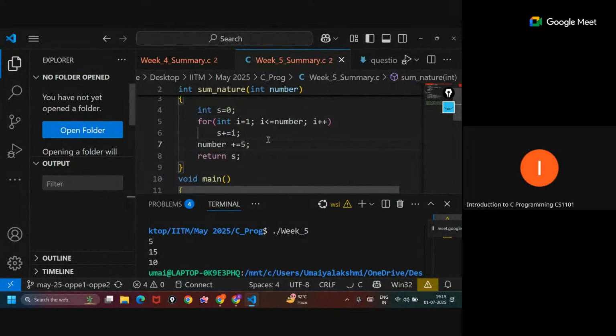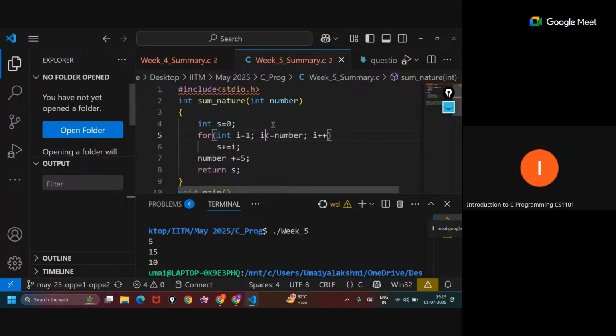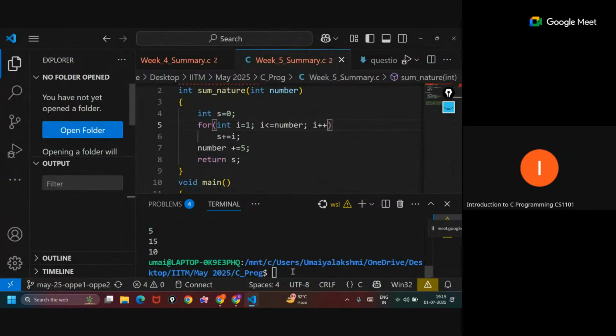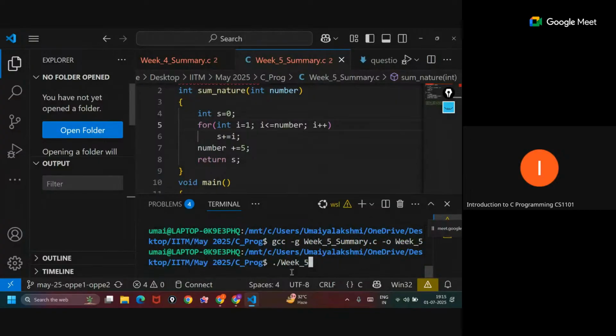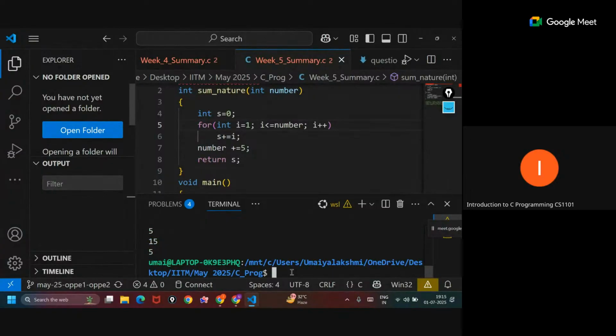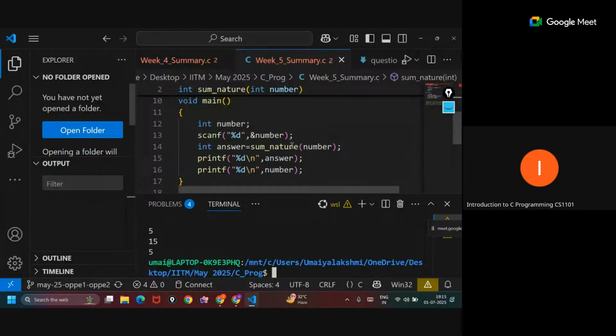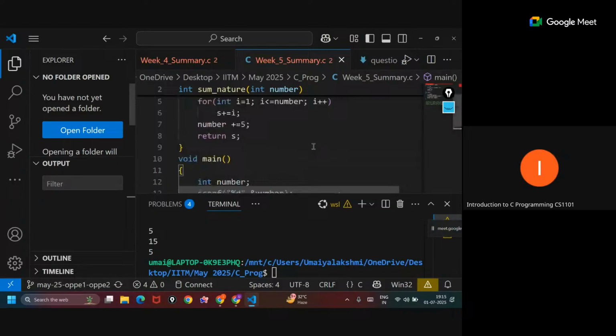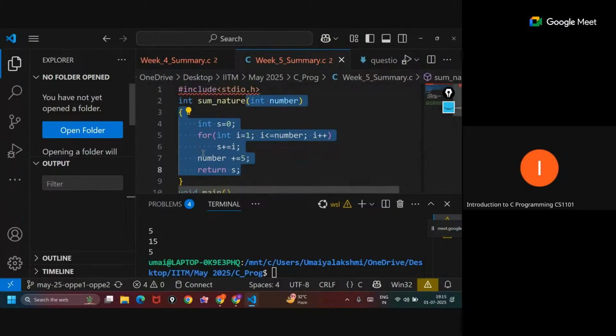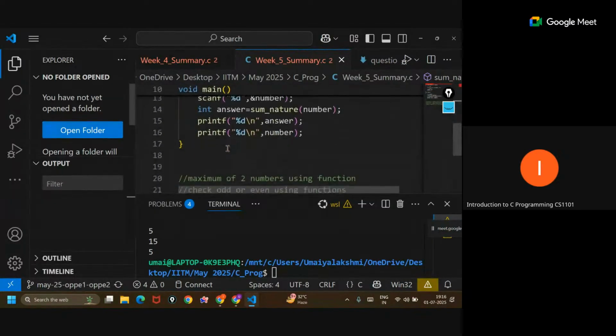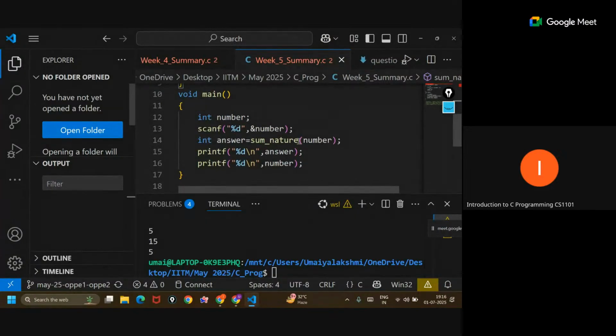Yeah, sure. First, let me explain it without using the ampersand and the star. Now let me compile it again. I'm giving the same thing. Can you see what the value of the number is here? 5. Because here I have used call by value. It takes the copy of the number and that gets altered. In the previous one we gave the address, that's why whenever I change the value, the original value gets affected.